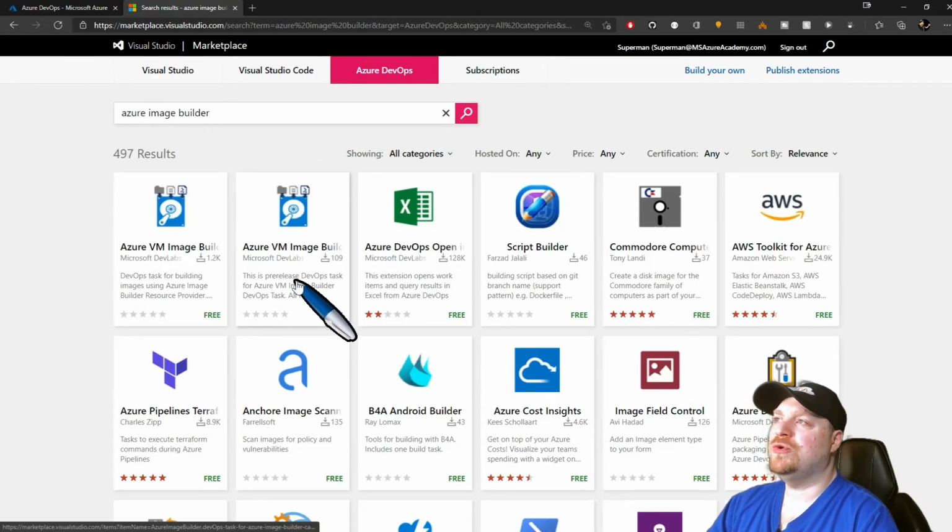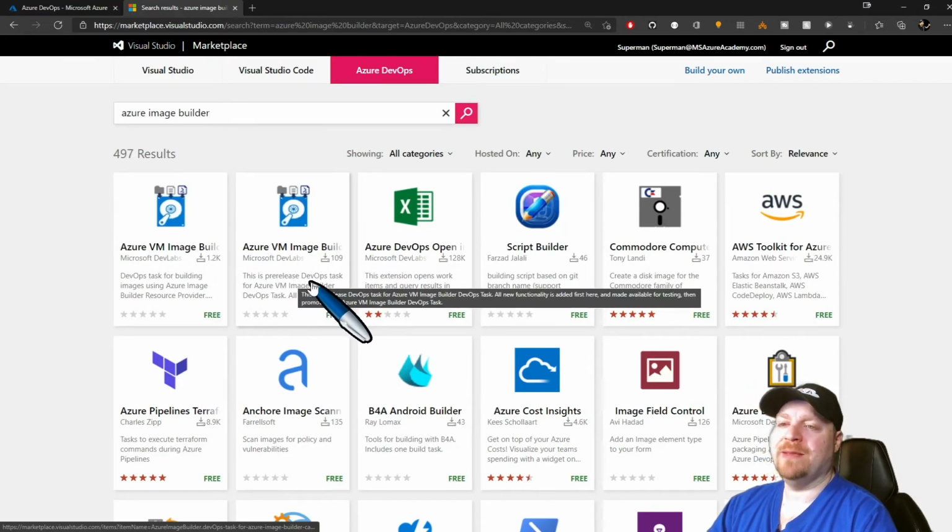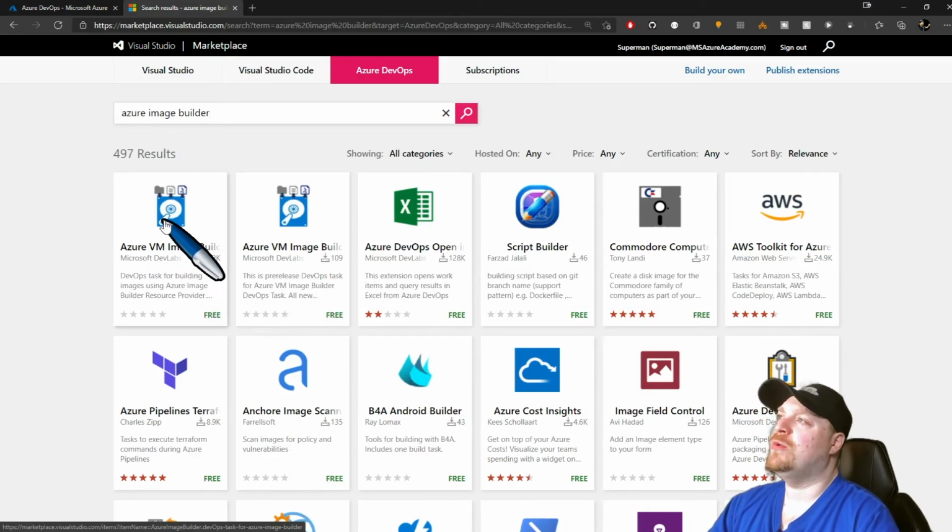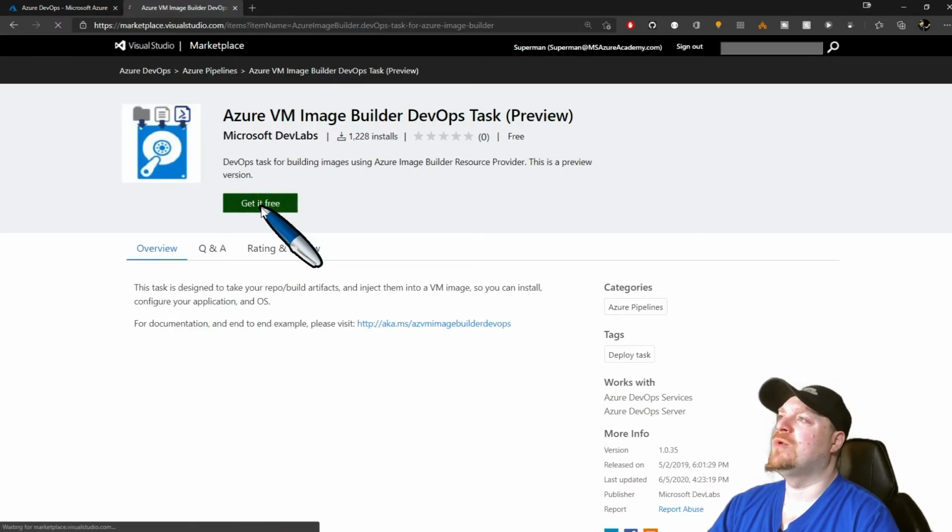And we've got 2 items here. This second one is a pre-release version if you want to see the very latest things, but I'll just go with the current version, and we'll get that for free and install that into my DevOps.